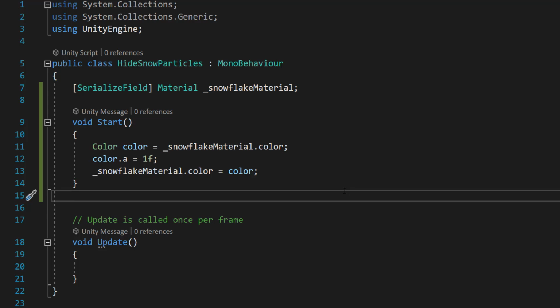You can't directly set the alpha of a color property of a material. What you need to do is make a new color, set the alpha of that new color, and then set the color of the material to the color you created. It's a bit like with transforms. You can't directly set the x, y, or z values. You instead need to make a new vector and then set the transform to equal that vector.